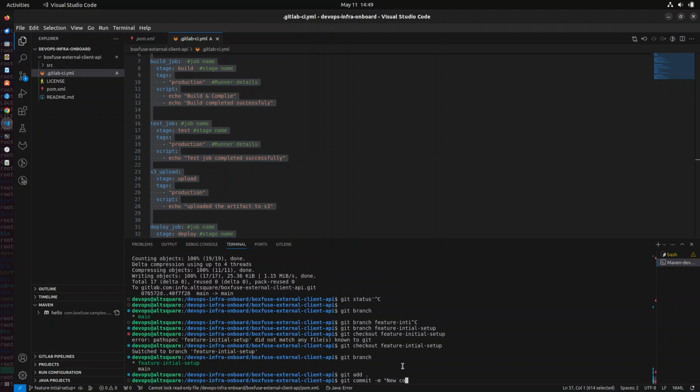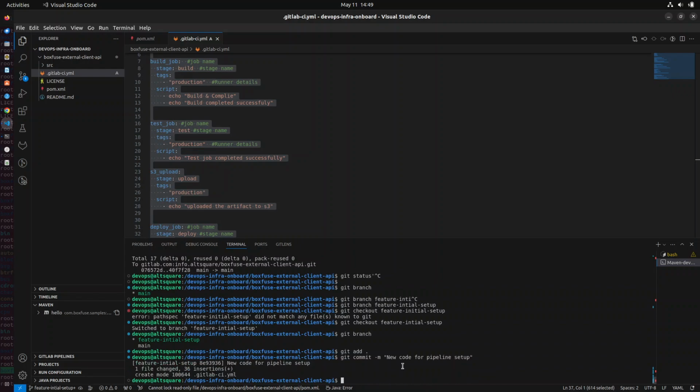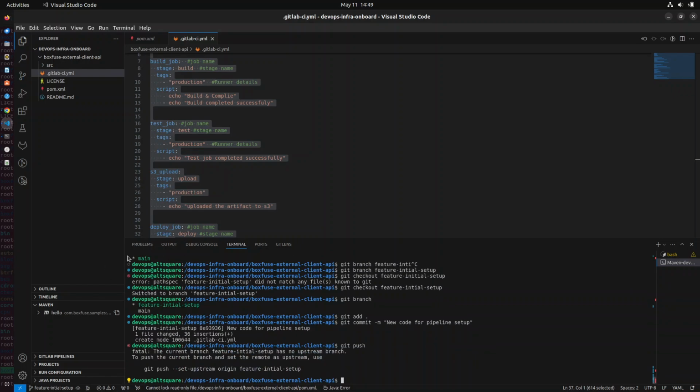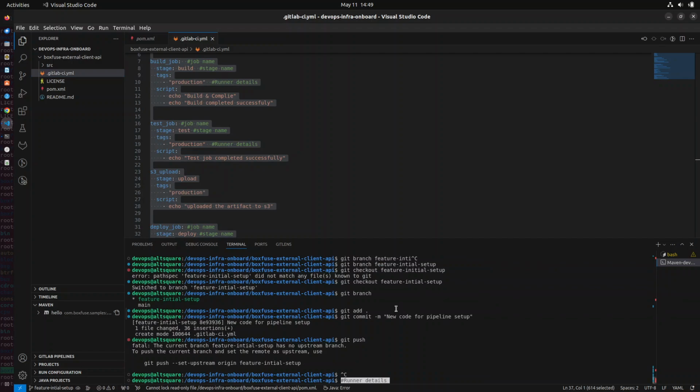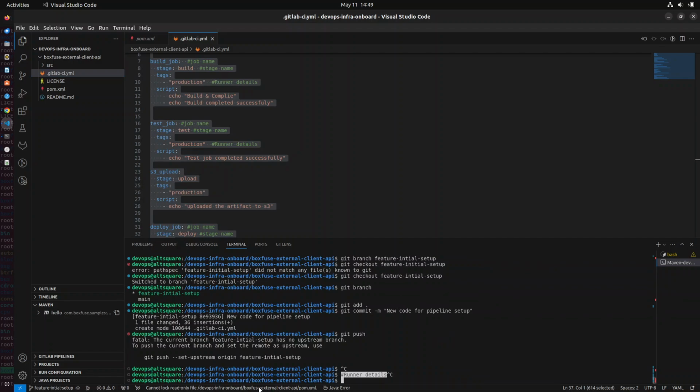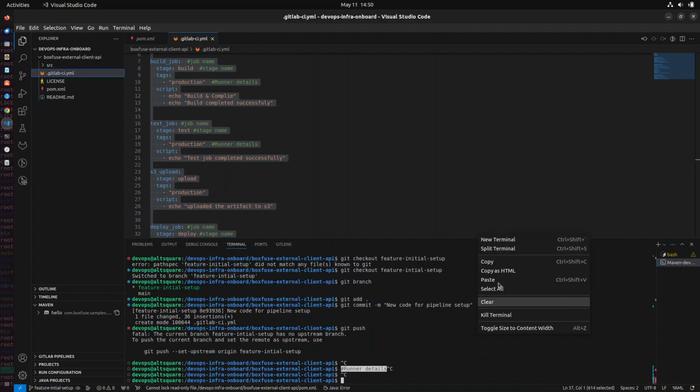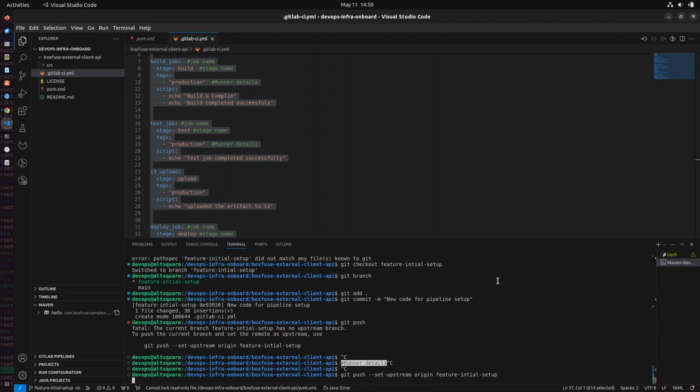So new code for pipeline setup. Now git push. So now we are pushing a sample code to our pipeline, to our script. Copy this, copy. Push.